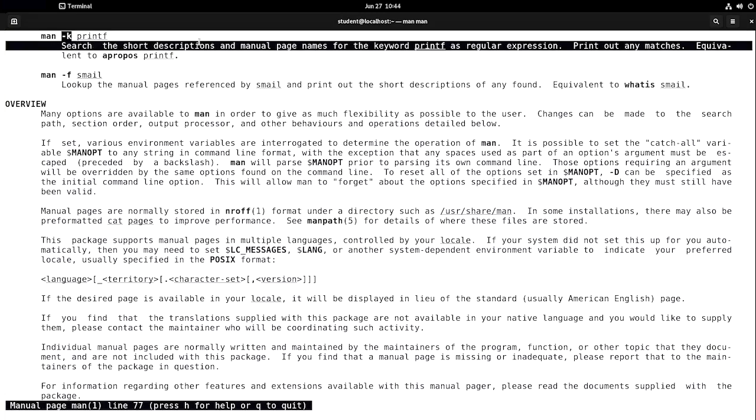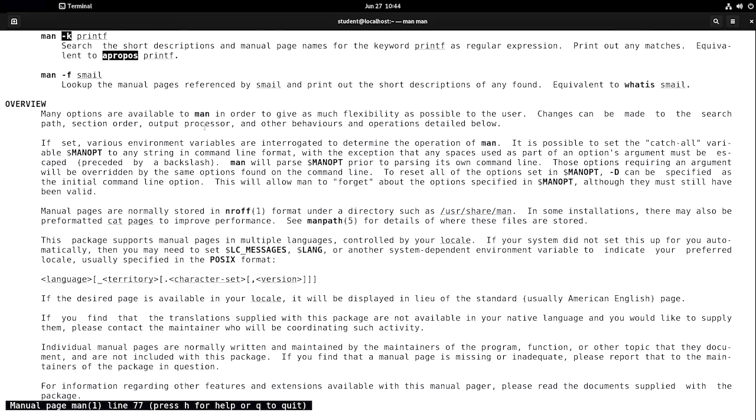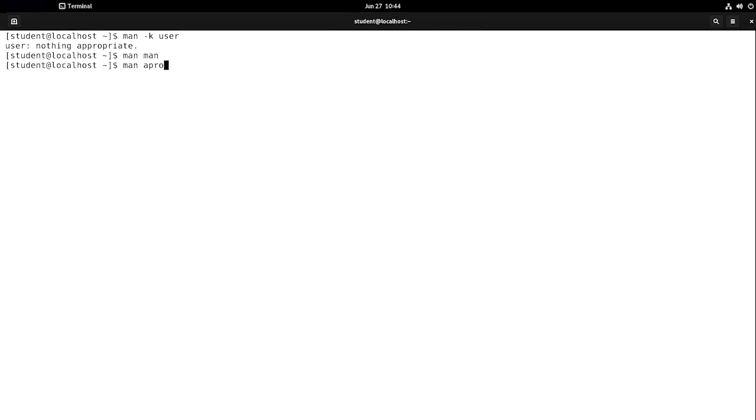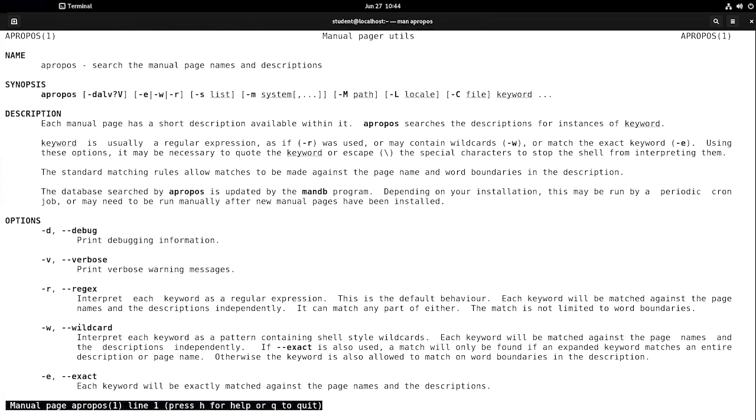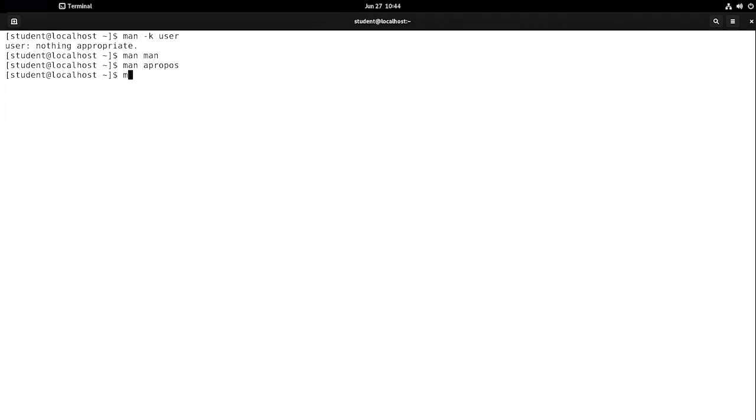So this is telling me a short description, equivalent to apropos in bold. The bold typeface indicates that this is probably also a command. So I'm going to use man apropos to get more information about this apropos thing. And in case you wouldn't know, here you can see the database searched by apropos is updated by the ManDB program. And depending on the installation, this may be run by a periodic cron job or need to be run manually. So that is exactly what's going on.